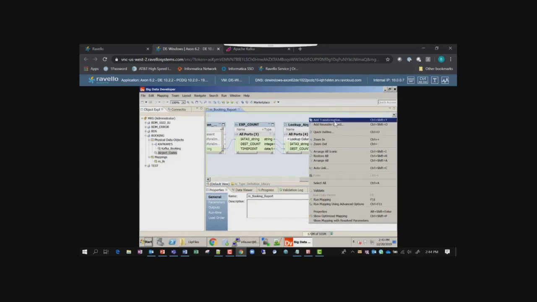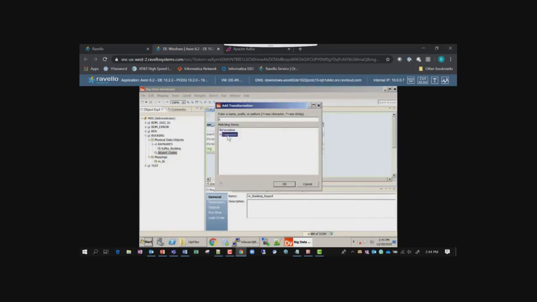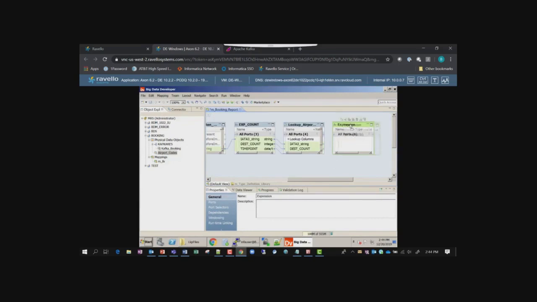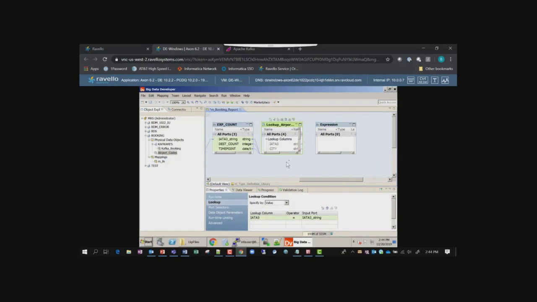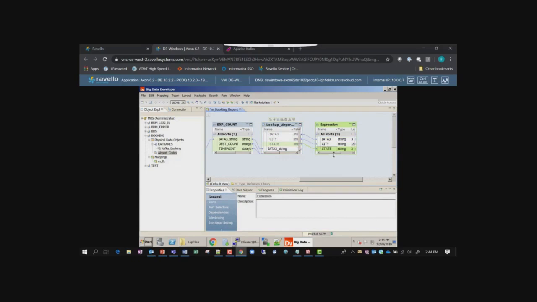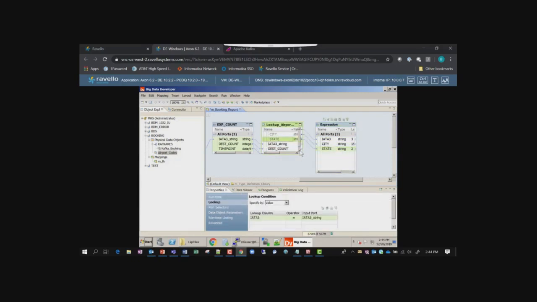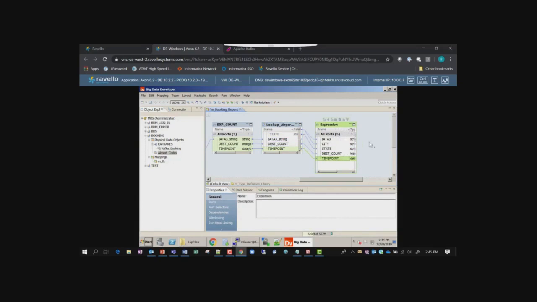Next, I'm going to add another expression transformation. And this is going to be used just to specify my outputs to make it easier to generate a target. So for my outputs, I want the IATA code and the corresponding city, state, and I'd also like destination count and time point. And I'll name this EXP output. Do a save.